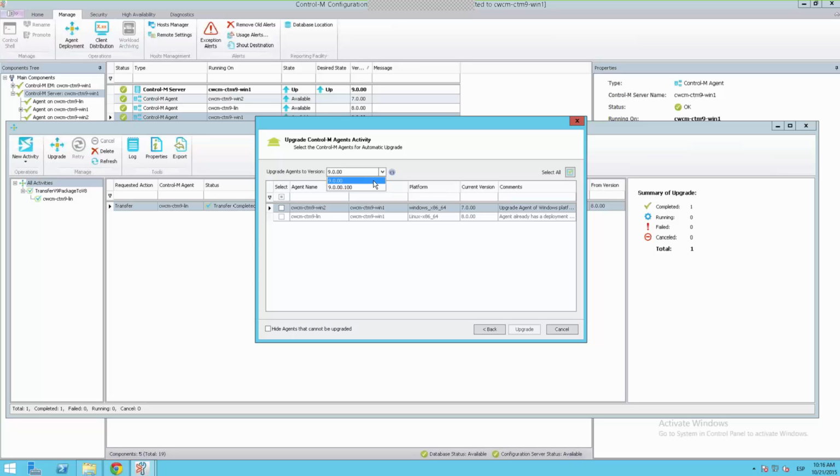So I'm going to select the version 9, and down here I'm going to get the list of the agents that meet the criteria to be upgraded to version 9 based on the platform and on the packages that I have available on my repository. So I have the Windows agent that is currently on version 7. I select it, and I click Upgrade.